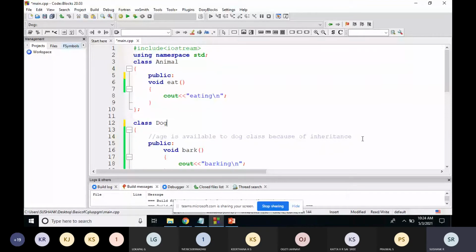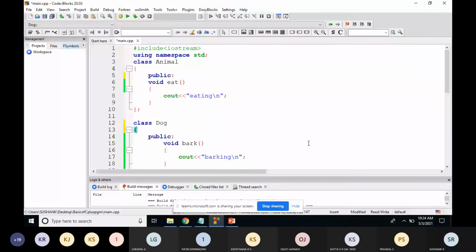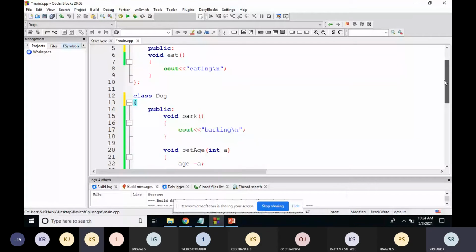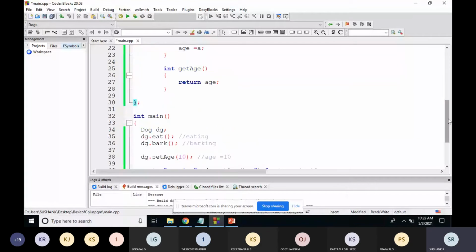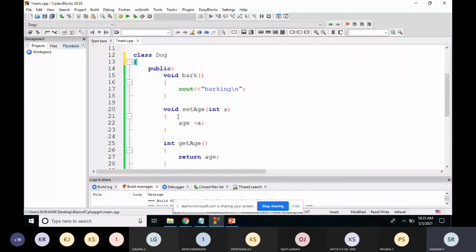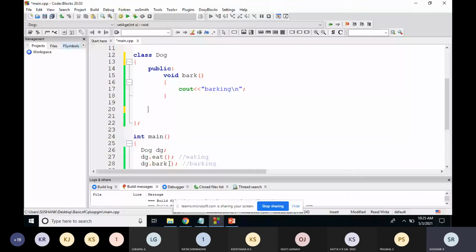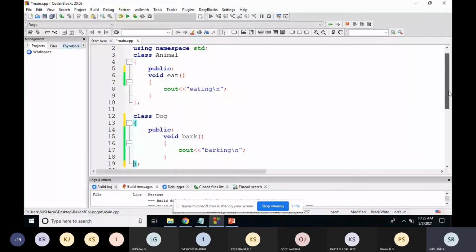Any doubts so far regarding the classes, objects, access modifiers, then inheritance? I'll give a simplified example. If there is any doubt, you can interrupt me in the middle and ask me. Now we'll start looking into the examples one by one.